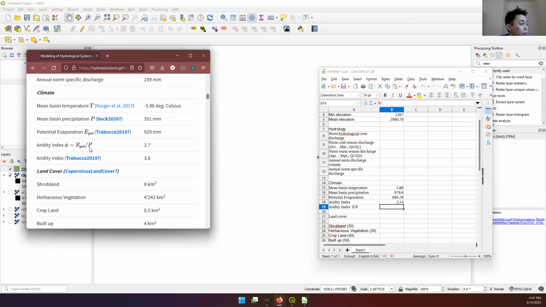And we also have another aridity index that is just the relationship between evapotranspiration and precipitation, and we can do this calculation in Excel. Equals, we click on the evapotranspiration divided by precipitation. Here we have another aridity index.